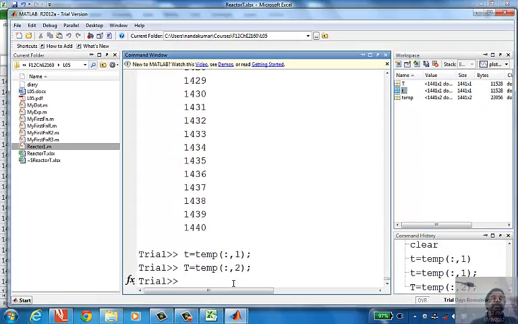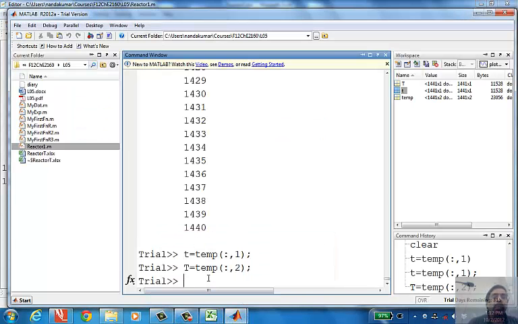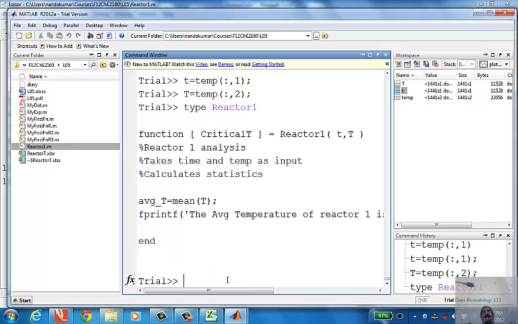So if I want to execute this particular problem, what would I have to do? What do they call that? Reactor 1, right? Type reactor 1, just to make sure that all the contents are there. So to execute this, all I have to say is reactor 1, t comma capital T. So I have defined these 2 variables. I can call them X, Y, or whatever you want. This function requires 2 arrays, takes these 2 arrays, and at present calculates the average of the second one.